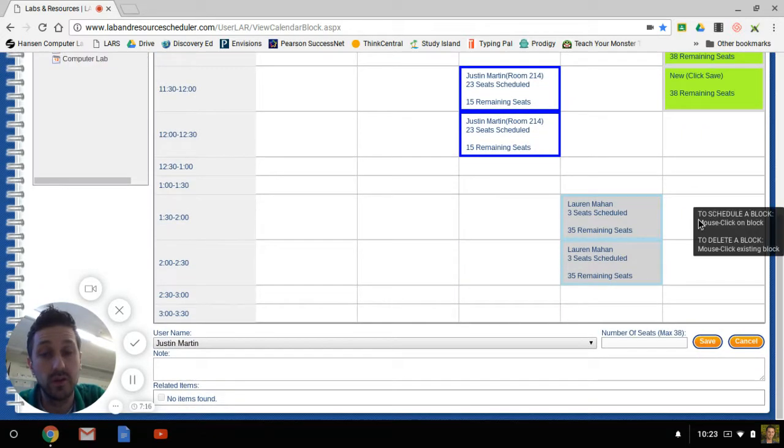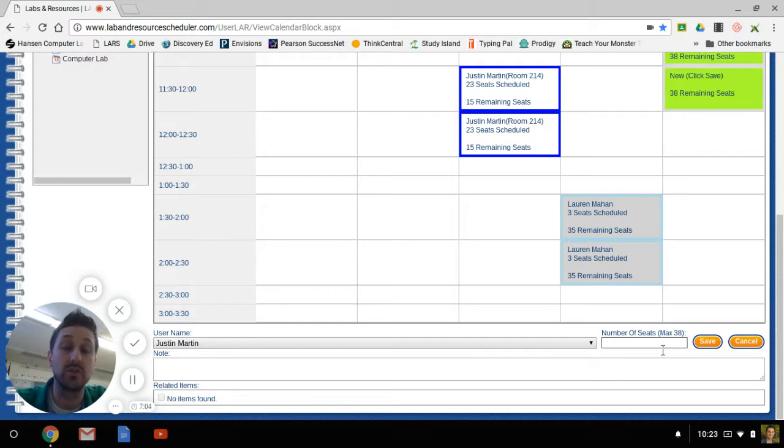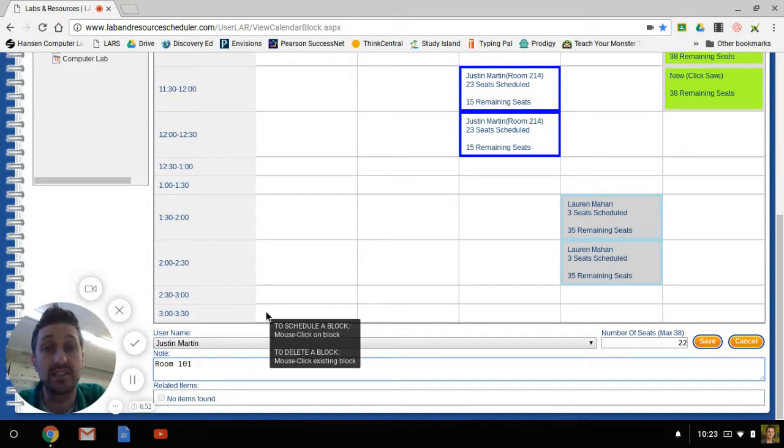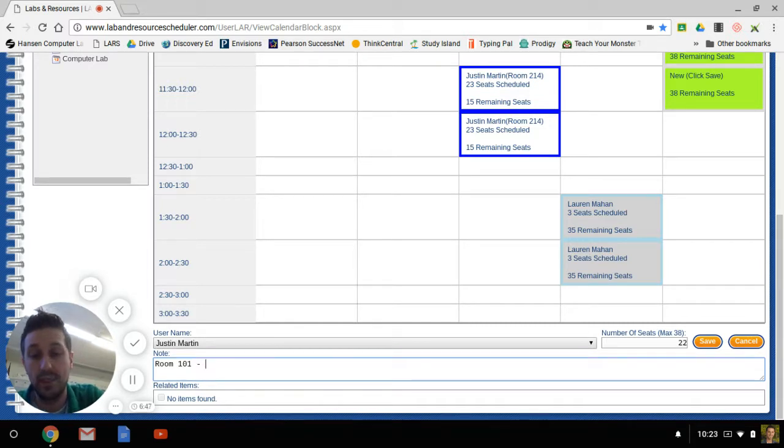I need to scroll down to the bottom of the screen, make sure that it's my name that's in the username box because I'm the one that's signing them out. I need to put in how many, it says seats, but this is how many Chromebooks you're actually going to be using. So if you have a class of 22, you're going to put 22. There's also a note that you can leave if you wanted to put your room number, which is what I typically do when I sign out the Chromebooks and I'm using them in someone's classroom. You could also put an app or an activity that you're using or a subject that you're using it for.